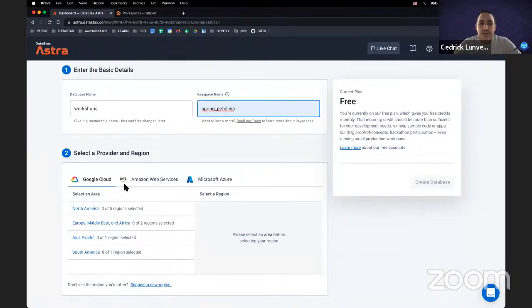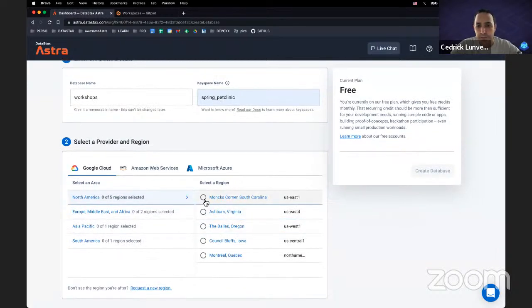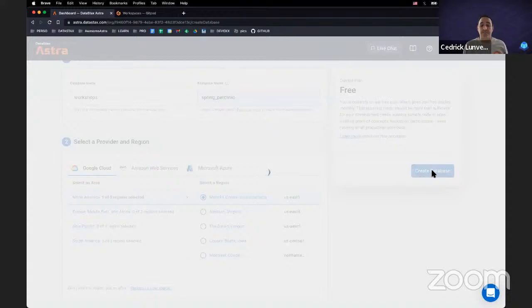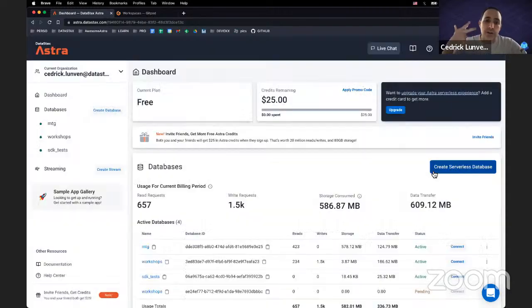Then you will select a region. And as you can see, you can deploy these Cassandra nodes wherever you like. For the free tier, you have to use Google Cloud here and pick, I think, one of the 3 first regions. Here I pick US East, and here I just click create database. And that's it. Astra will create a 3-node cluster for me on Google Cloud.